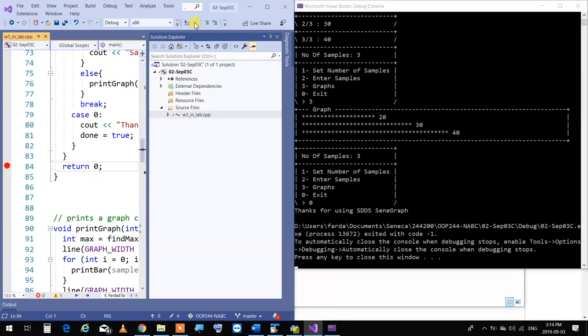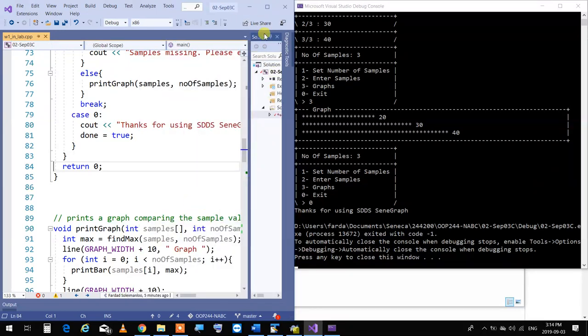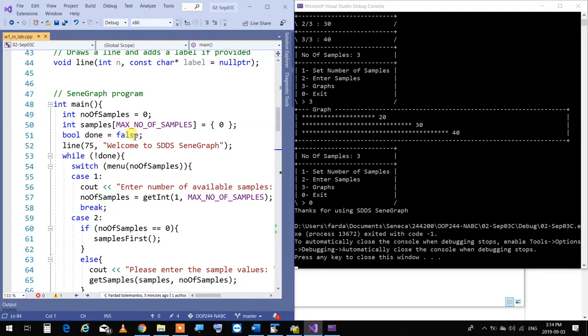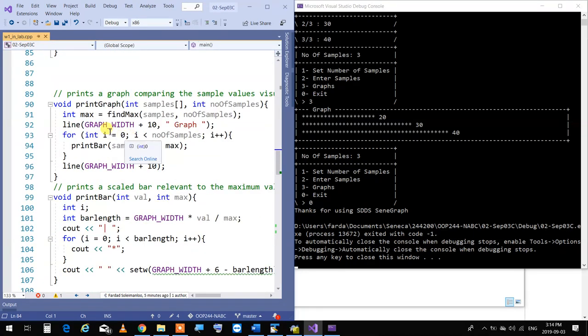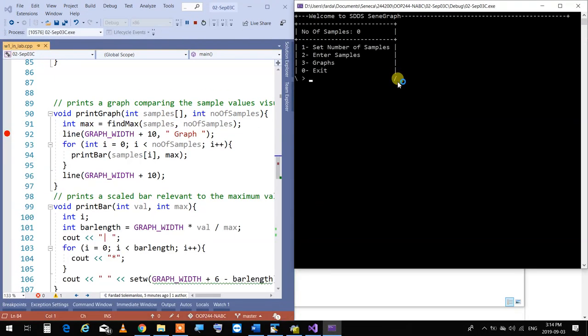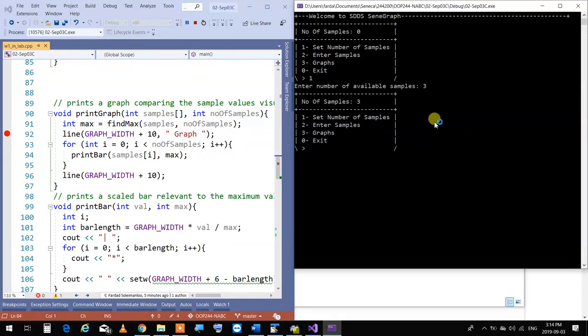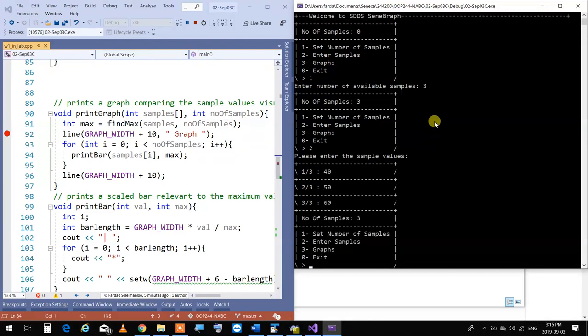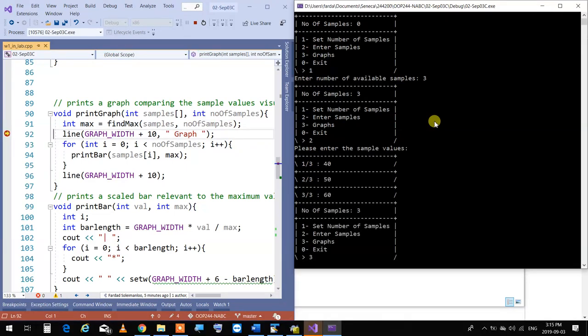Another thing that I forgot to mention is that when you are actually running this as debugging, let me just put something somewhere. Let's say I want to check to see how getInt works or printGraph works. So if I put a stop sign right over here and run it, and I'll do 1, 3, then I'm going to go 2, 40, 50, and 60. Now I'm going to say print graph, and it's going to stop right over there.